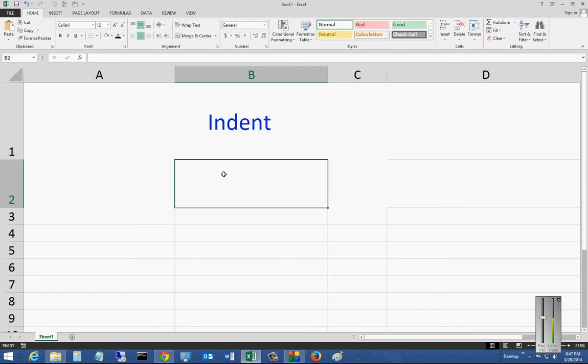After you type your data, the indent buttons gray out until you hit enter and then go back into the cell. So once the cell has been entered again, then you can go ahead and choose your indent.